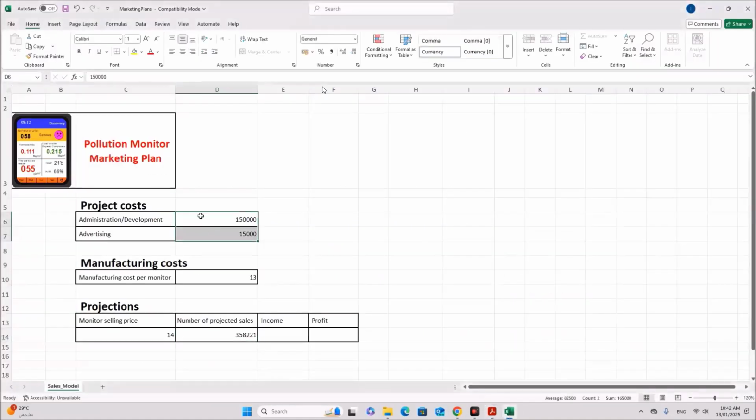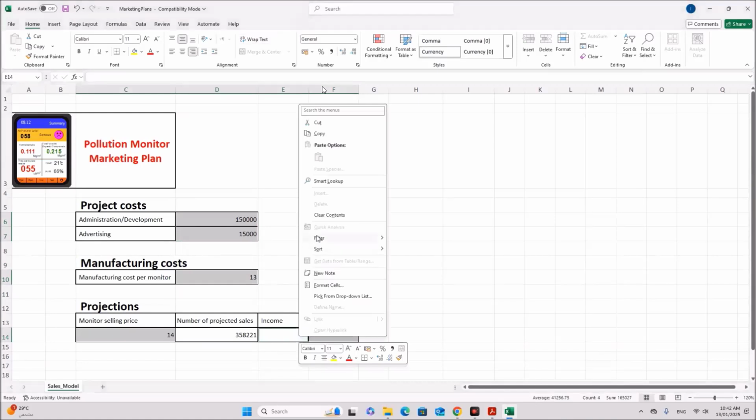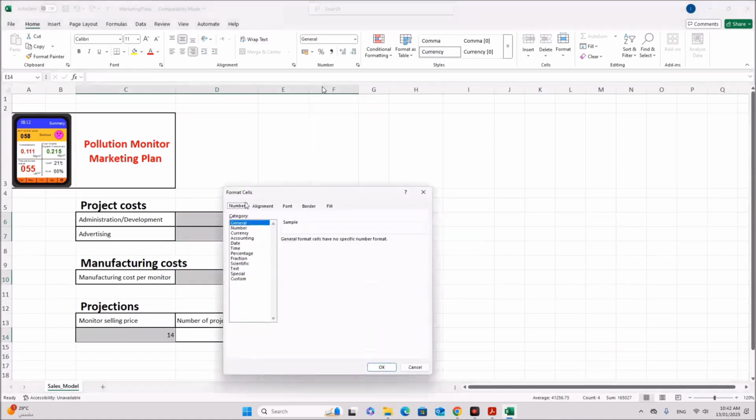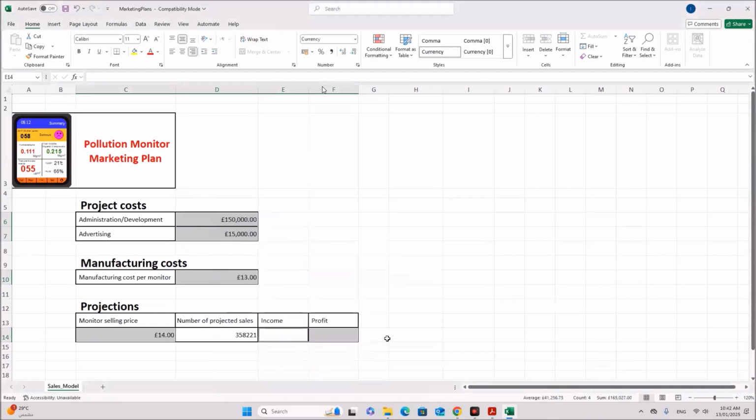So you need to right click, and we need to change the currency. So we will select these boxes, format cells. Number of projected sales, we will not change the currency because it is the number of projected sales. We are going to set it as the euro.